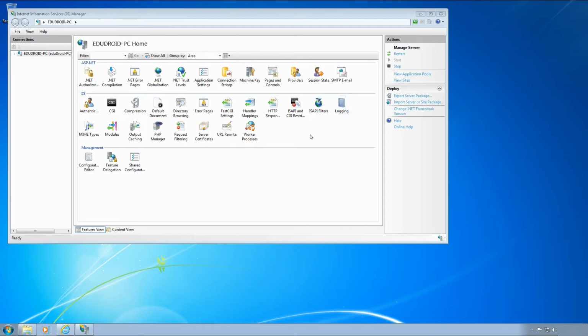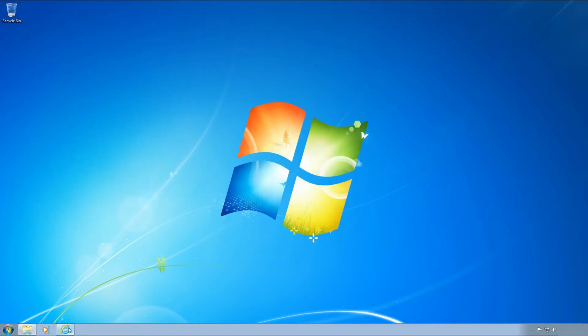This should be the server set up, so we'll just do a quick restart on the server. And we can close that down because we're finished. Go to Internet Explorer.